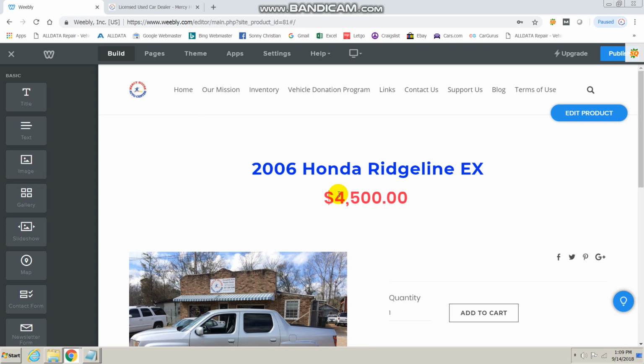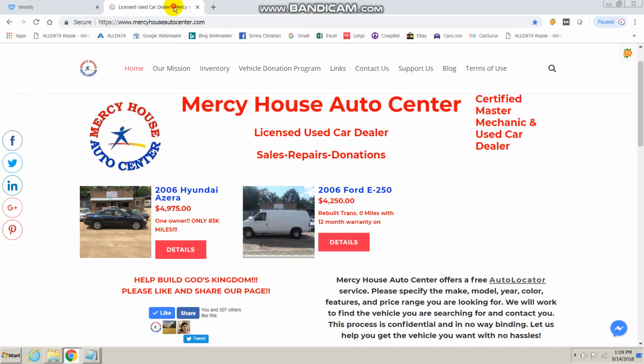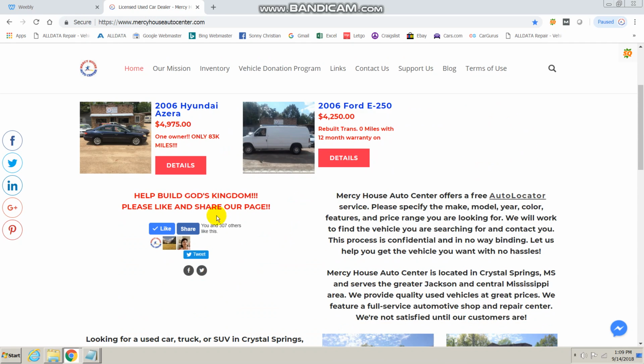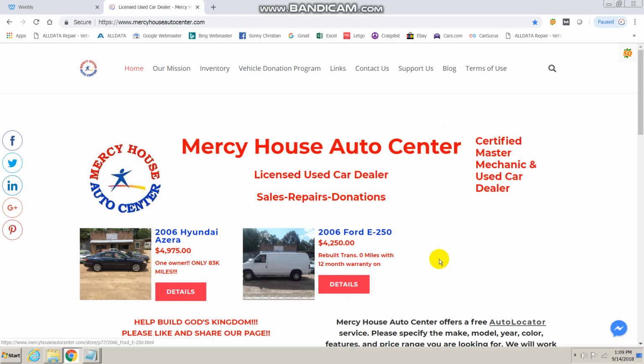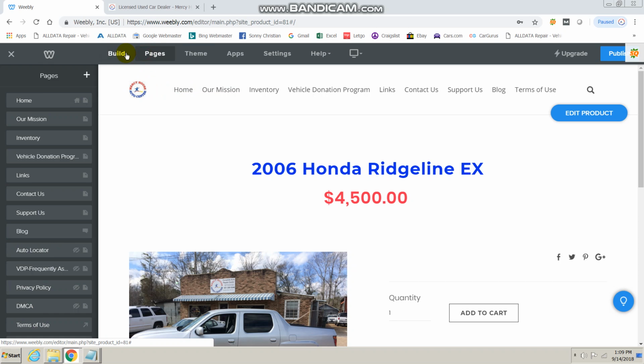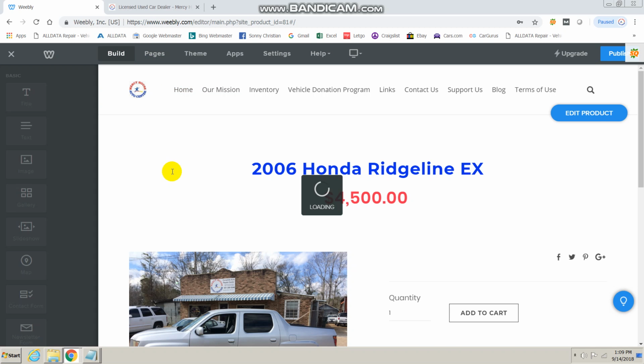So once you're ready to make this live, as you can see, this is our live website right here, and we want this vehicle to show up third in line or wherever you want to put it. Up here, these are the different pages, and you really don't need to access it through that. You can actually just click that, home.